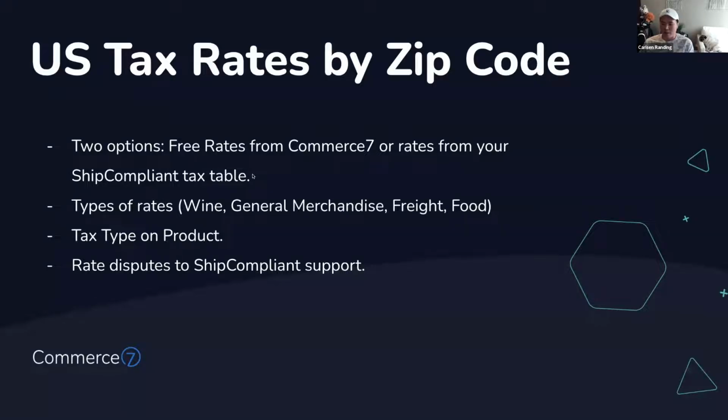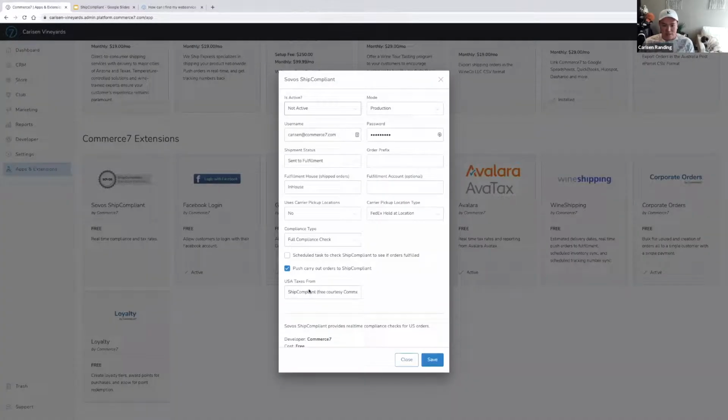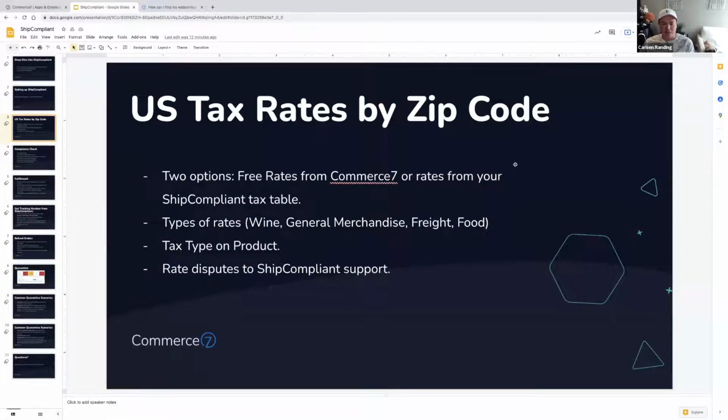The second option is to get rates directly from your ShipCompliant. This requires a paid and a full ShipCompliant account. If you have that, as I showed earlier in this section here, you have the option to select where your taxes are going to come from. So this is the free option. And then the second option here is if you want to connect your taxes directly to your fulfillment or your ShipCompliant account. Some scenarios for that is if you feel like the rates provided on the free rates are not matching what you need.